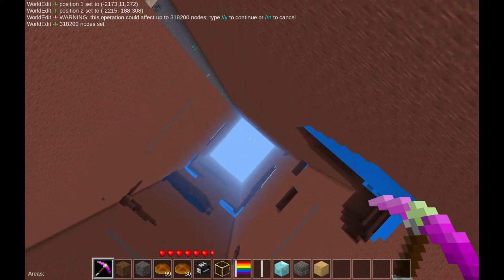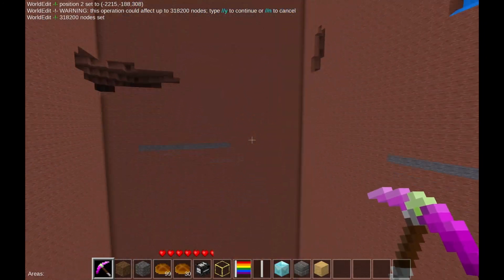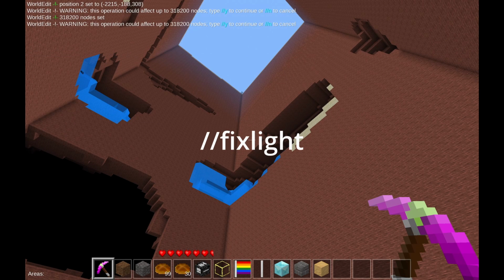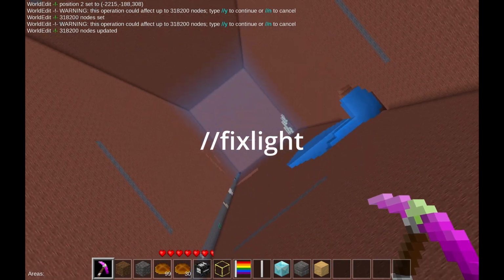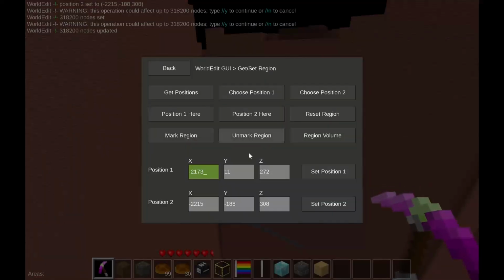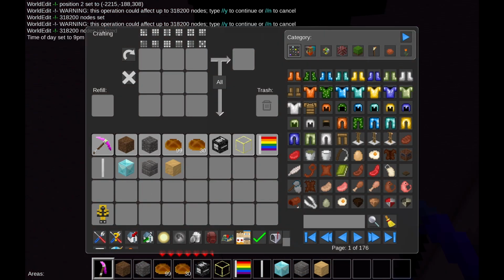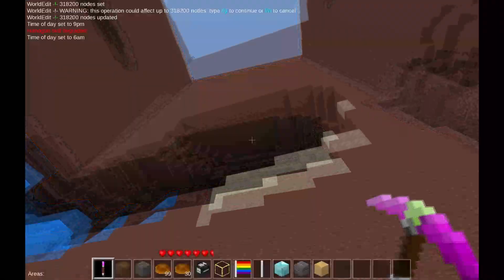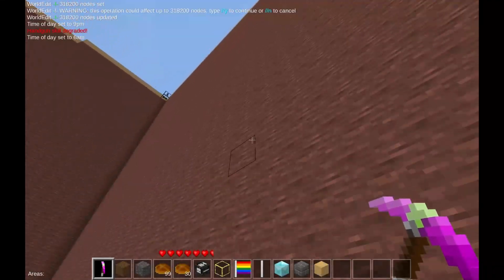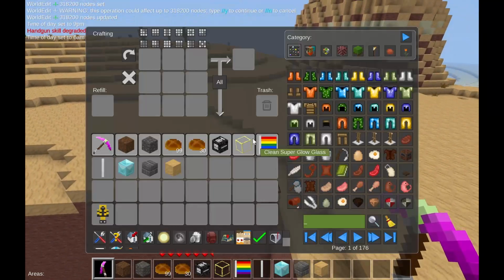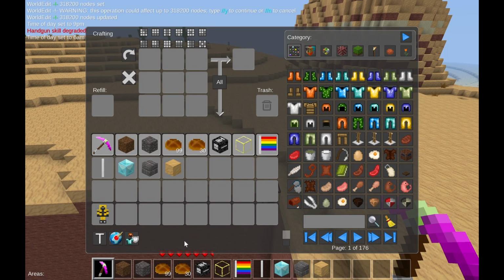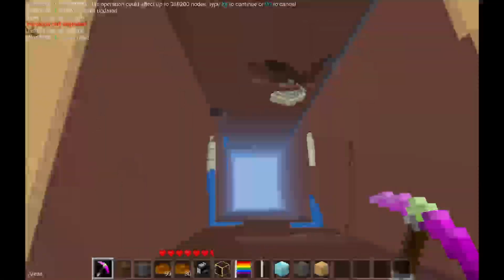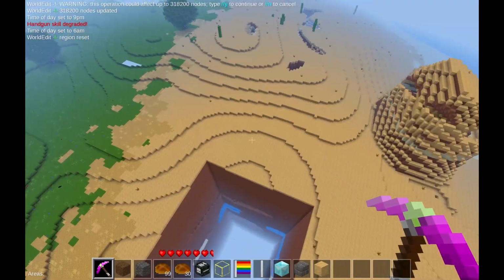But you see the lighting isn't quite right in here. It's still the same lighting as before. So remember, fix light. Now, the lighting should behave normal again. Yep. Reset region. And there you go.